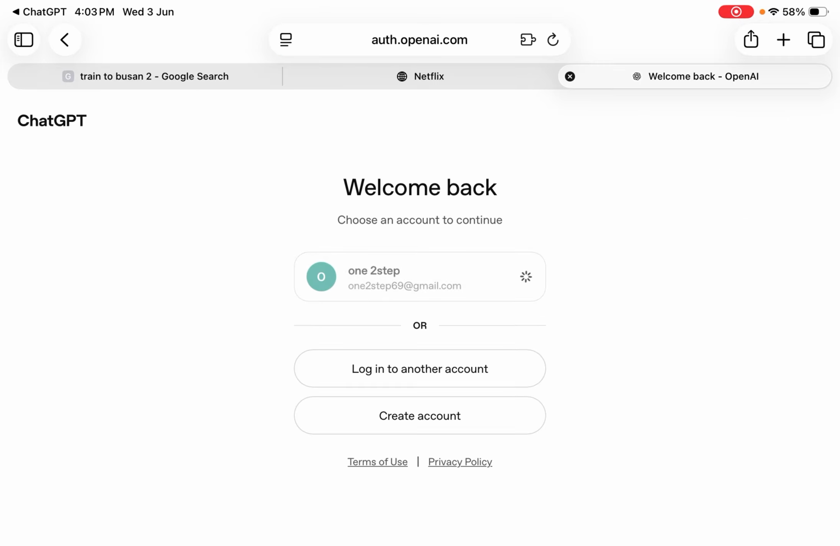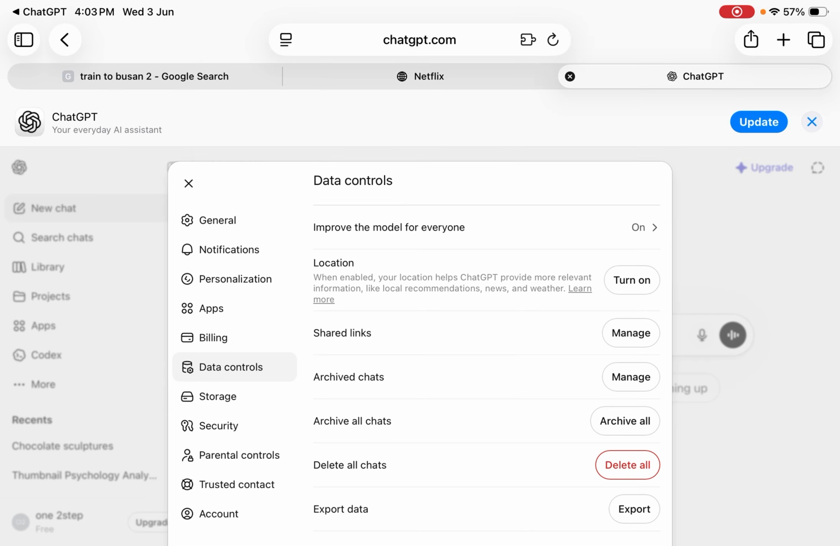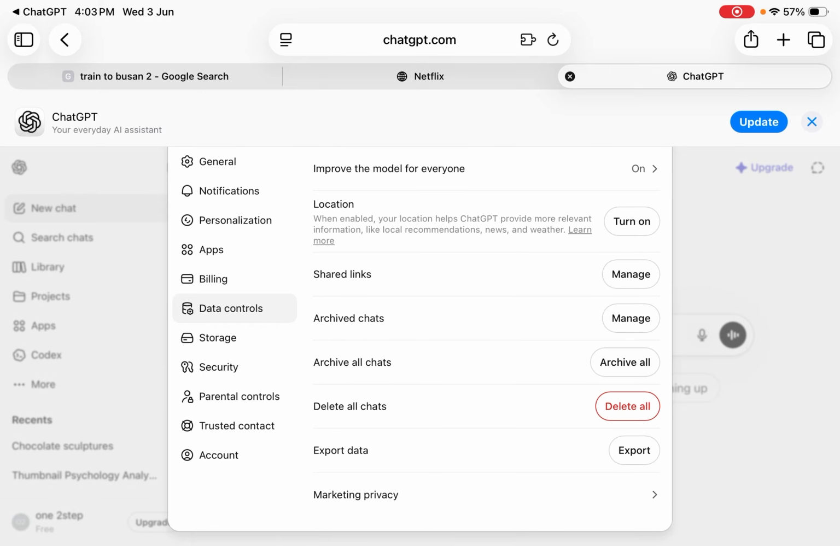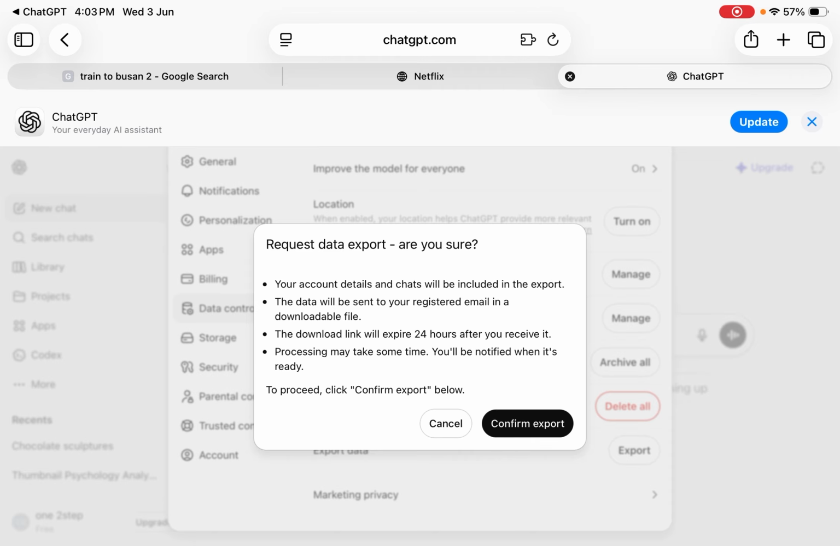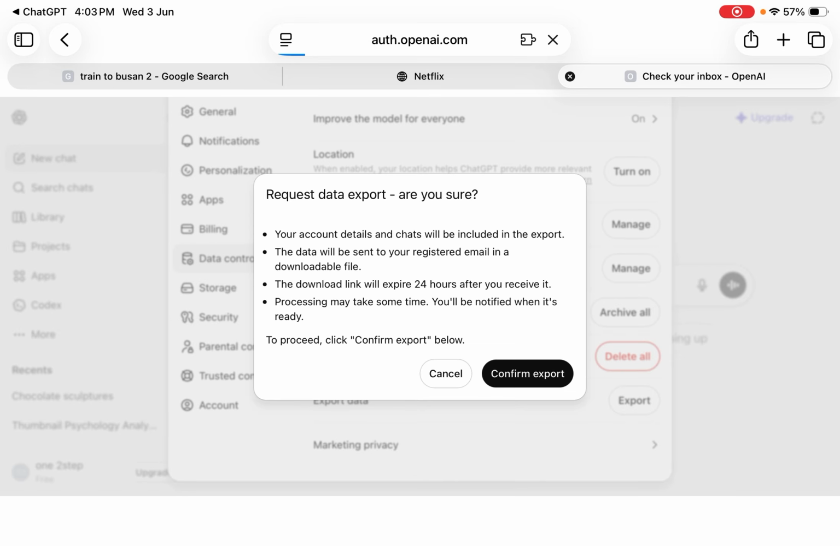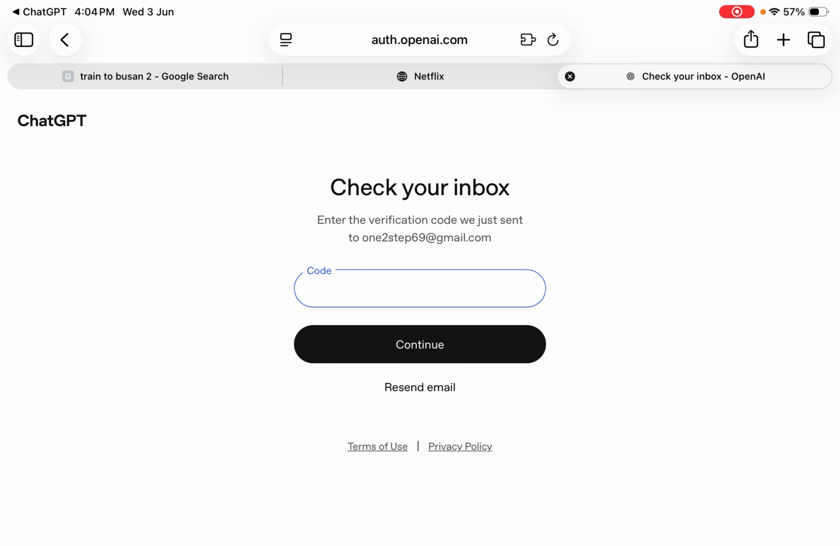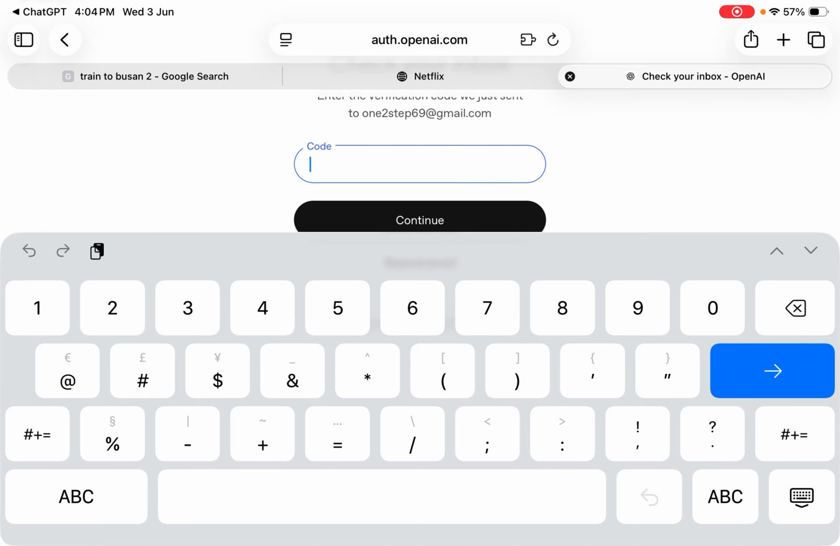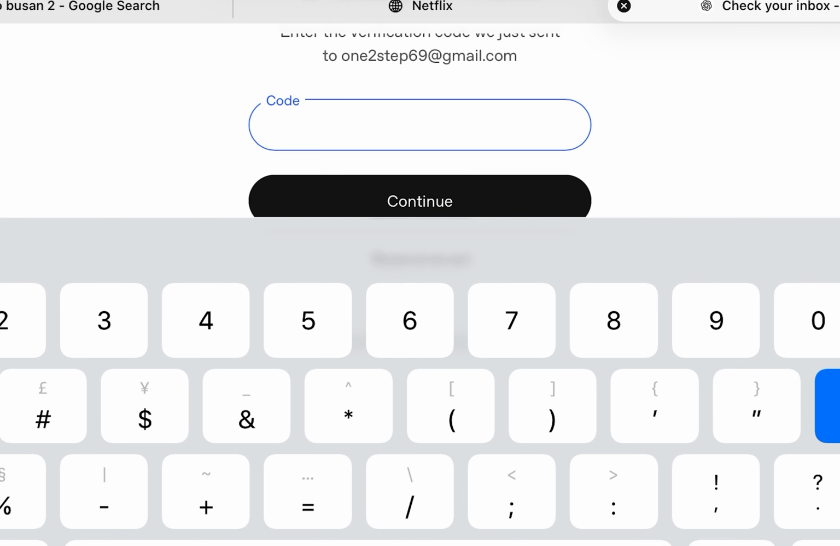I'll just click on my account and wait for it to log in. And once it logs in, over here, data controls, you can see it. Export data, I can click on export over here. Confirm export. And basically over here, it says your account details and chats will be included. And remember, a code will be sent to your mail. Check your mail, enter the code, click continue. The download file will appear.